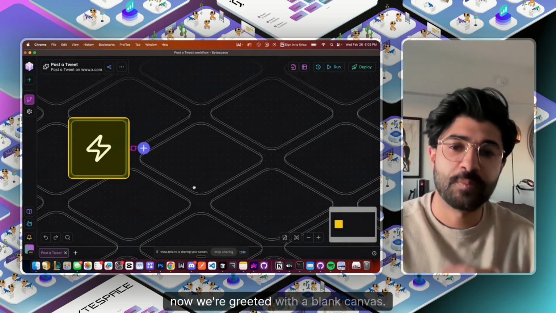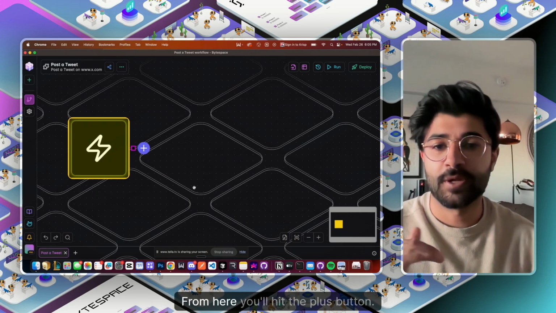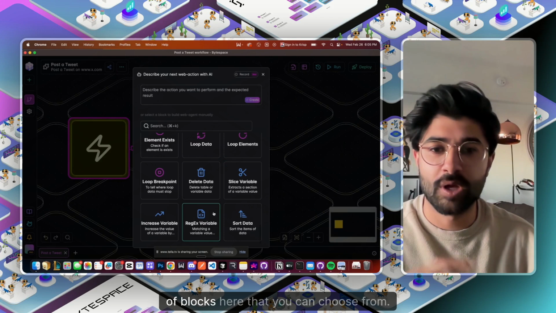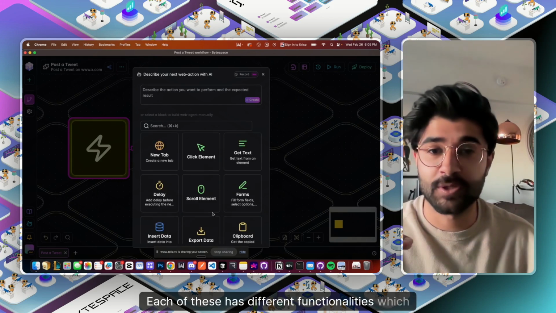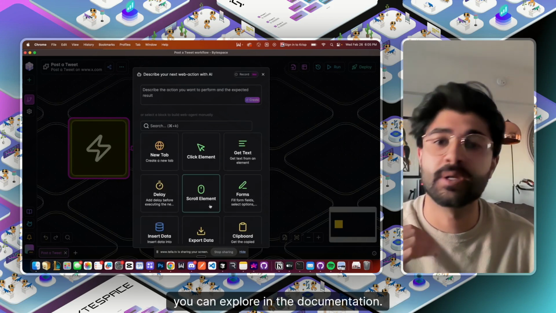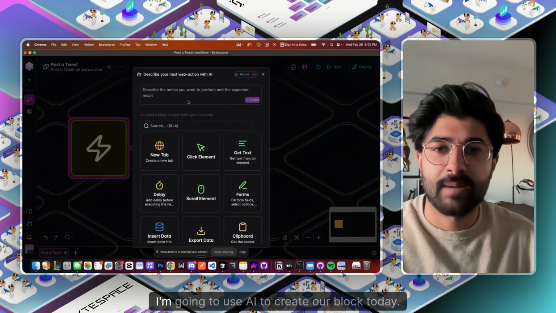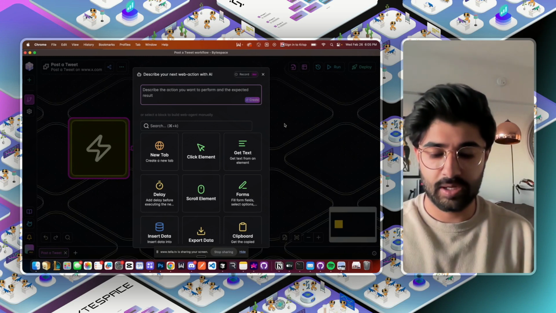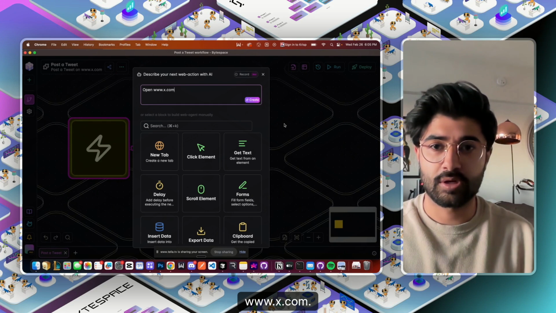Amazing. Now we're greeted with a blank canvas. From here, you'll hit the plus button. With the plus button, you can see there's a bunch of blocks here that you can choose from. Each of these has different functionalities, which you can explore in the documentation. But I'm going to use AI to create our block today. So the first block is open www.x.com. Great.